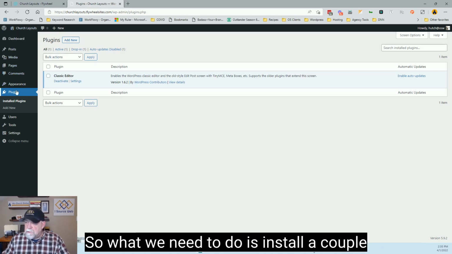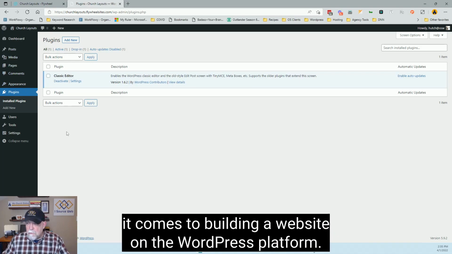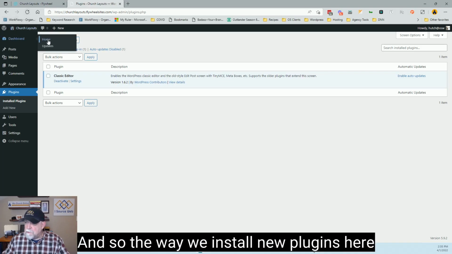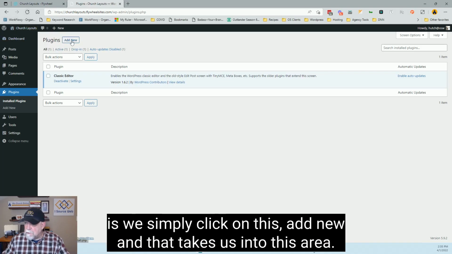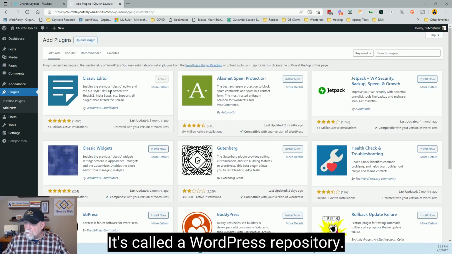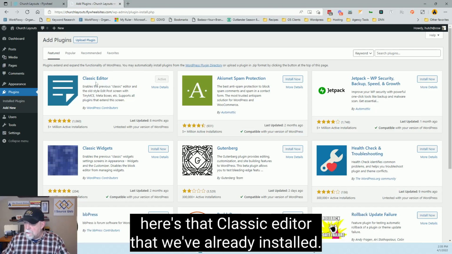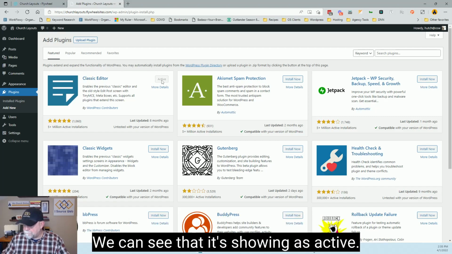So what we need to do is install a couple of plugins right now that are going to make our life a whole lot easier when it comes to building a website on the WordPress platform. And so the way we install new plugins here is we simply click on this Add New. And that takes us into this area. It's called a WordPress repository. And this is where all of the third-party plugins live that you can install on your WordPress website and use. Here's that Classic Editor that we've already installed. We can see that it's showing as active.